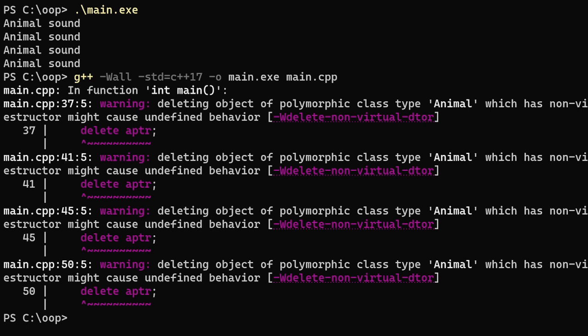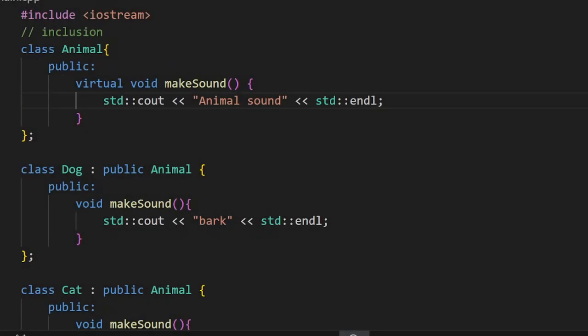This is a warning. It's going to be ignored because in this particular case it is inconsequential. So let me execute it. Now you can see in the first case "animal sound" is displayed, in the second case "bark", and then "mew" and "whinnying". So that function is behaving differently in different contexts. This is our polymorphic behavior.